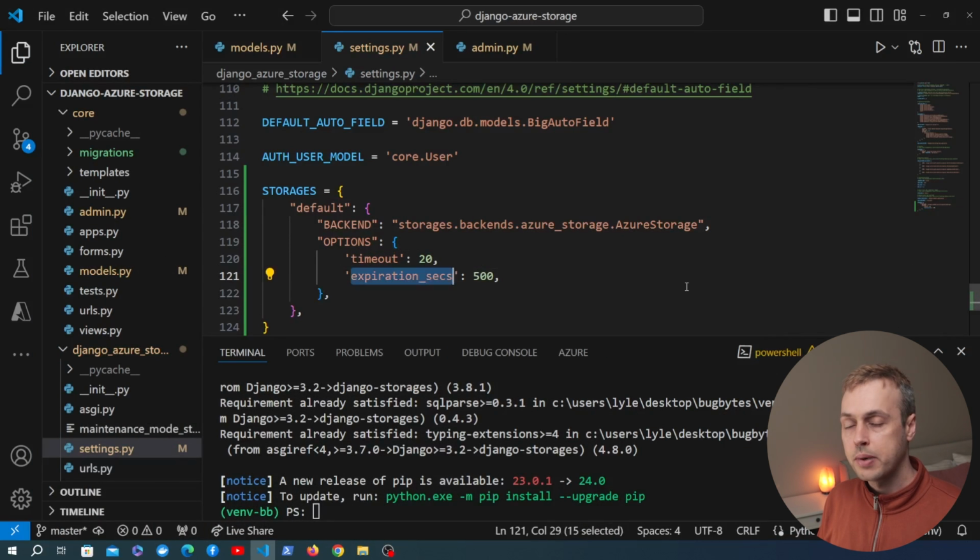So basically, when we upload a file to Blob Storage, the URL that's generated when we try and access that file through Django, that URL is only going to be valid for the number of seconds that we put in here. And if we set this to none, then we must have public access enabled in order to look at that file. So we're going to see examples of that later on, but let's set this to 500 for now.